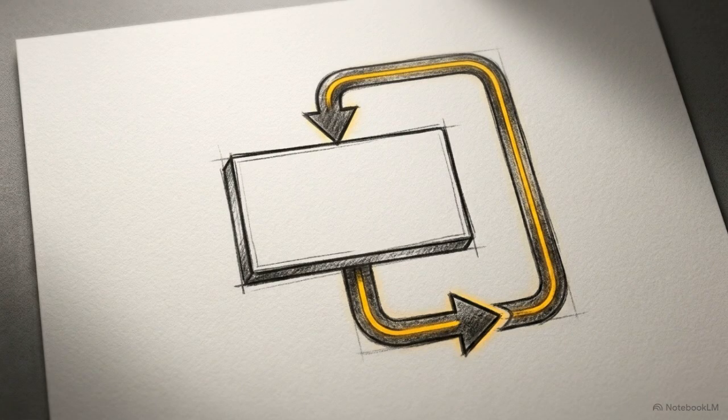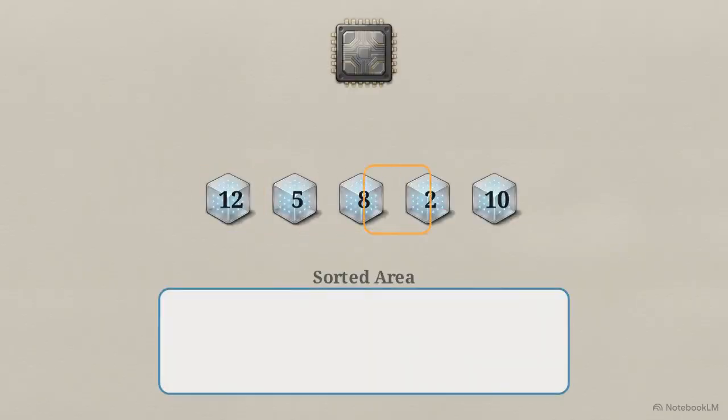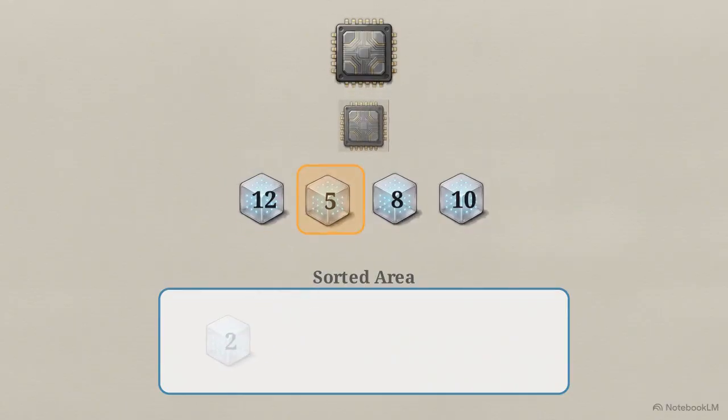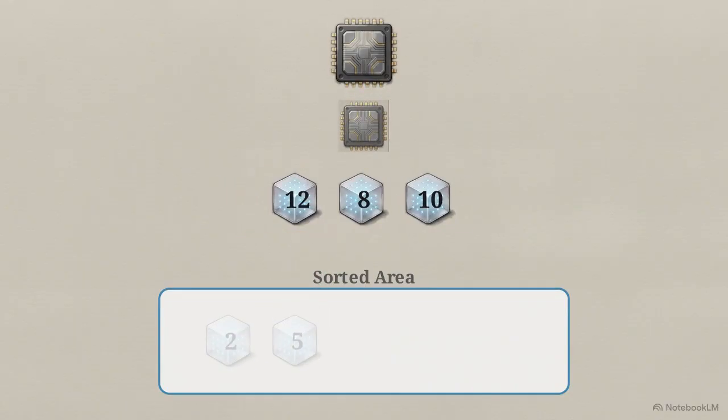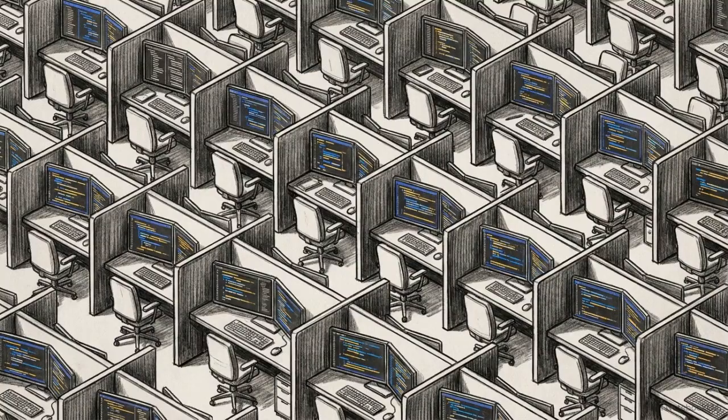Because functions are reusable, they can even call themselves. This is called recursion. Pause the video for a second and try to conceptualize how you would use this to sort a list. Think about finding the smallest number, removing it, and then having the function call itself to do the exact same thing to the remaining items. By compartmentalizing code like this, developers prevent variables from colliding. This isolation allows massive teams to work on different parts of a software project at the same time, without overwriting each other's data.